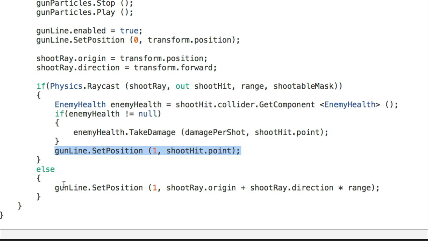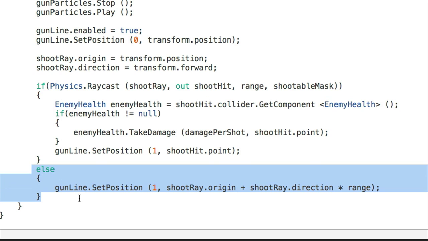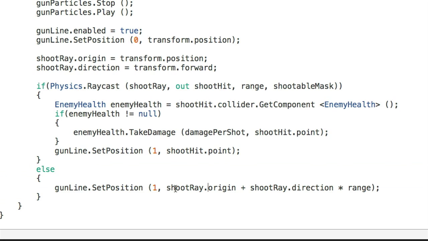Cool. So all of that happens if we hit something. What if we don't hit something? Well, that's our else. If we hit it, we do all this stuff. Else, we're just going to say gunLine.SetPosition 1 again, because it's the second point, the second part of the line. And we're going to say shootRay.origin, so where the ray starts, plus shootRay.direction times its range.